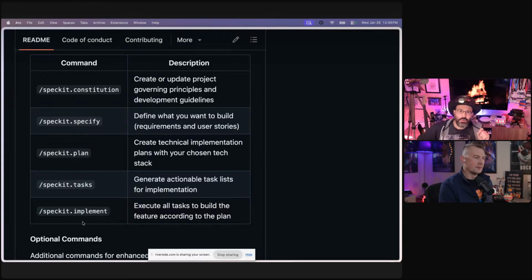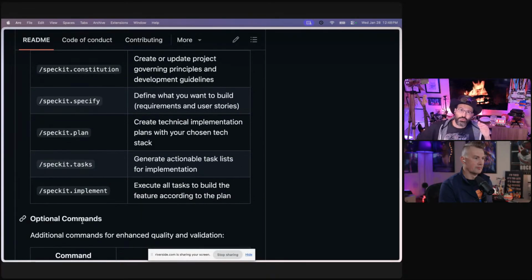Plan is about technical planning. What stack are we using? Are we using Java? Are we using JavaScript? What frameworks? Is it Spring Boot? Is it Quarkus? Is it whatever the cool kids in JavaScript do these days, right? This kind of stuff. After this is done, we are down to tasks. Tasks is the breakdown of each and every step of implementation. And then eventually implement is where our agent is going to do that, which is amazing.